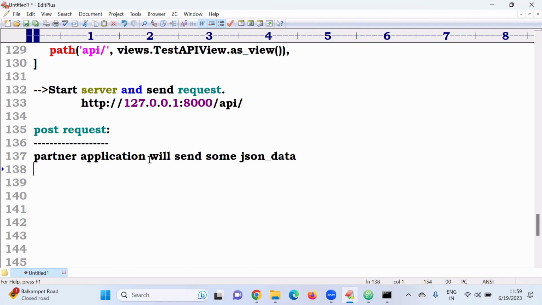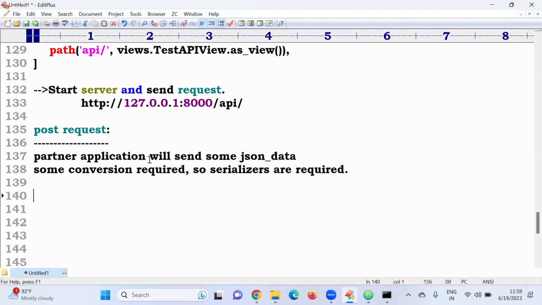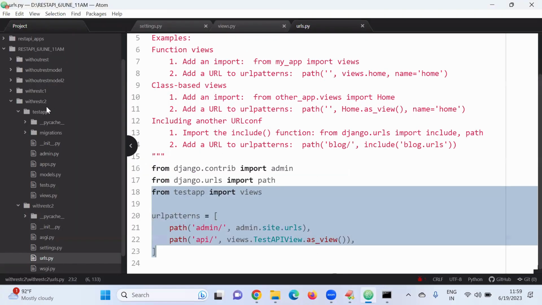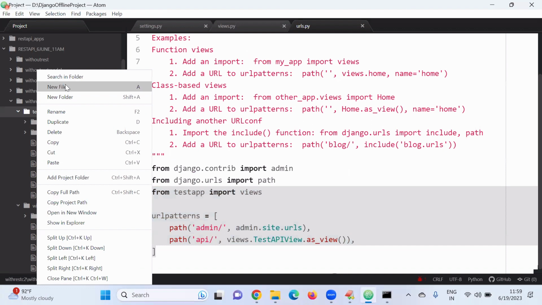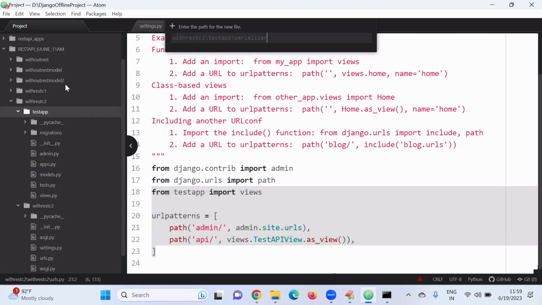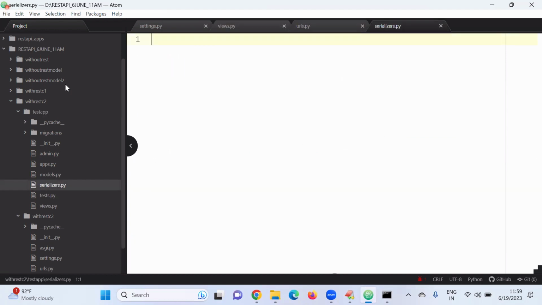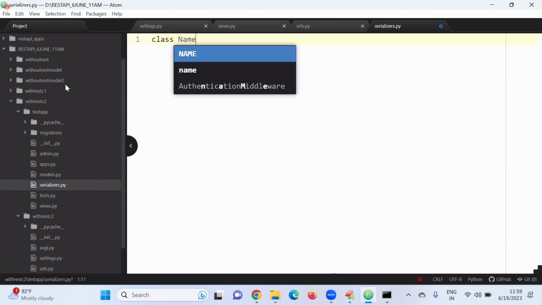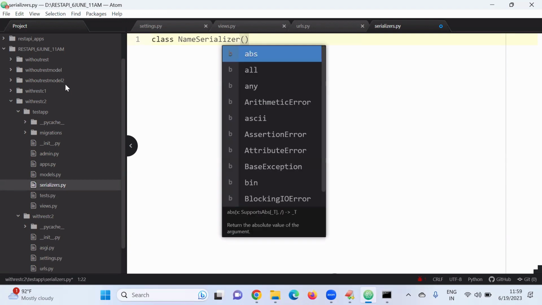Serializers. So create a serializer class. Inside, write just 2 lines of code. Conversion is required for that, so serializers are required. So what to do, sir? Now go to the test app, right click, new file. What is the file name? Serializers.py. Now my class name serializer. Inside, what do I want to give?